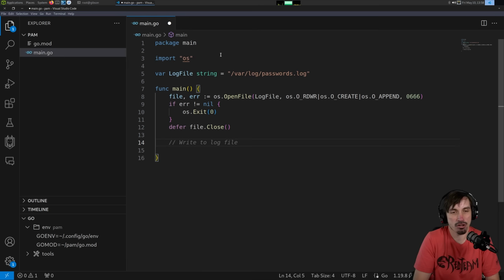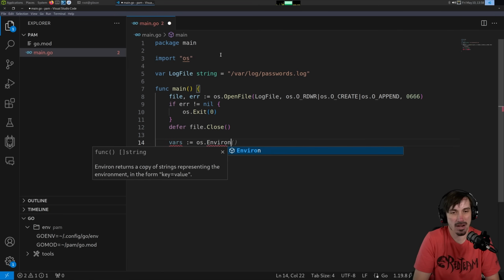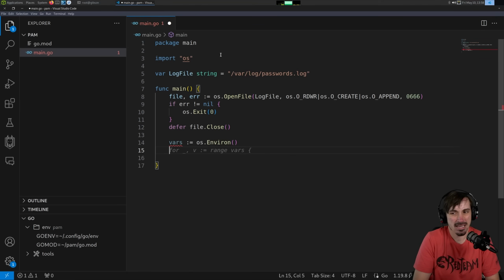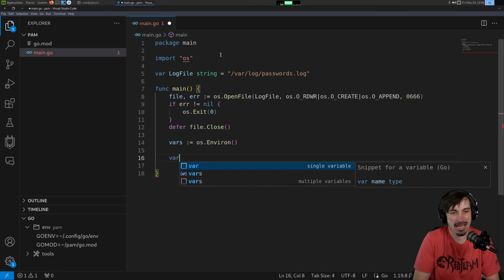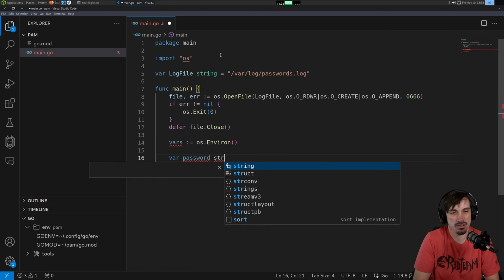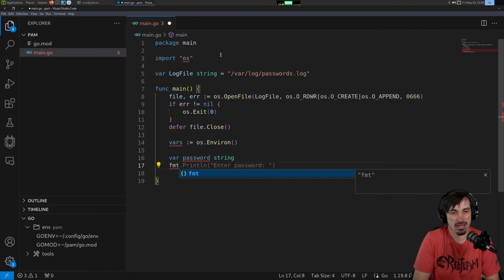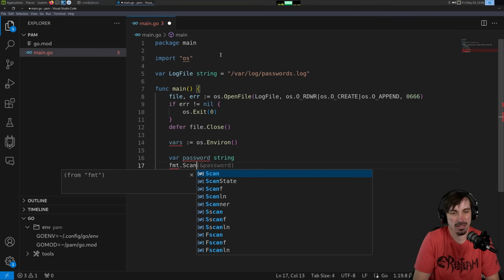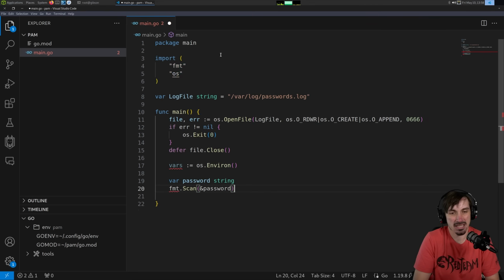So now we want to grab all the environment variables. So I'm just going to say vars is equal to os.Environ. And now we want to grab the password. So we'll say var password string. And then to read standard in, we can use the fmt package and say Scan the address of password. So that's going to read standard in and write it to this string.